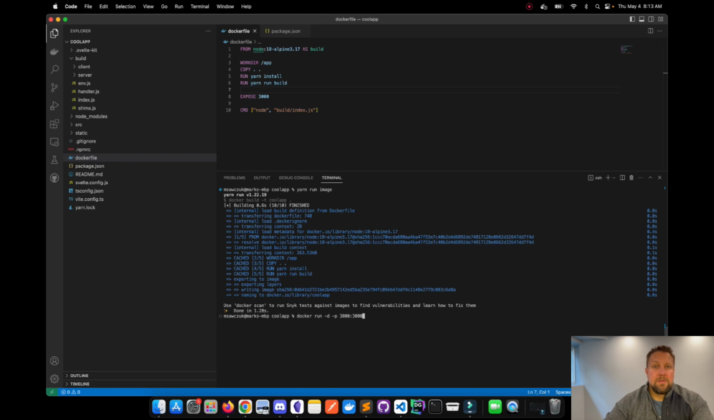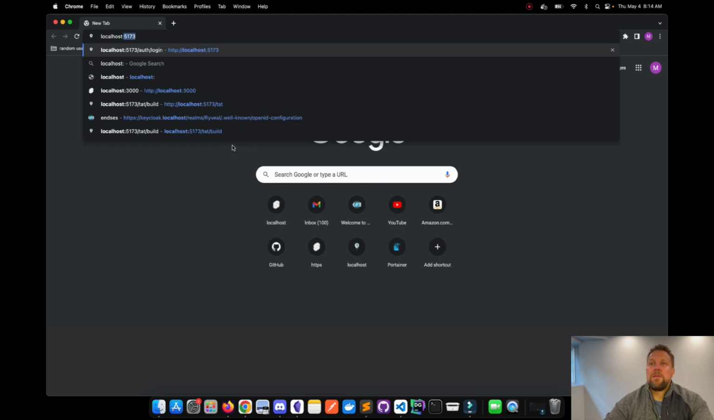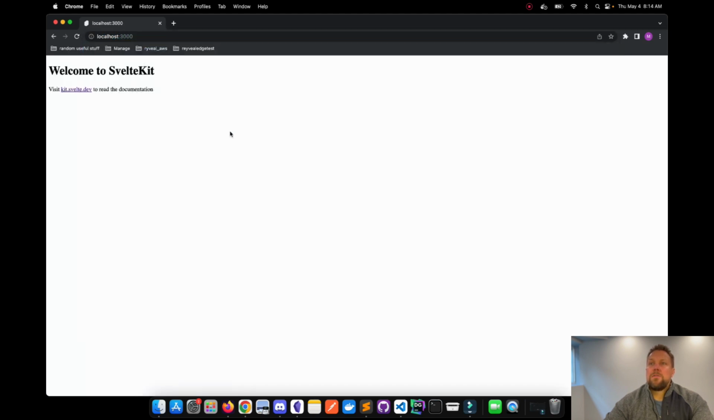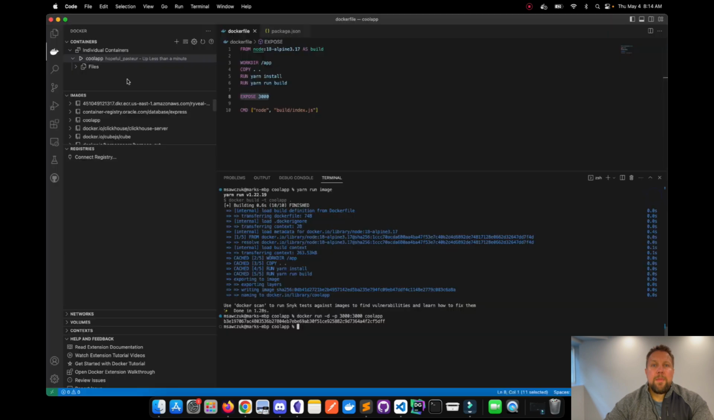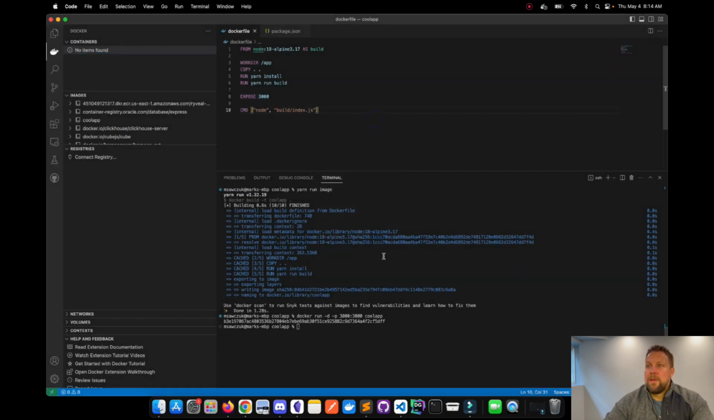We have to pass the port to the host. If you don't do this, you won't get anything. Exposing the port is only the configuration for the internal network. If you want to pass it to the host, we have to specify that we're passing 3000 out to the host. And there we go. There's our app.